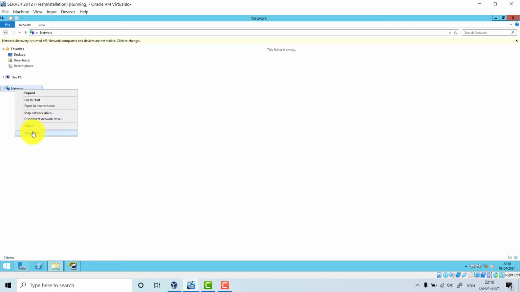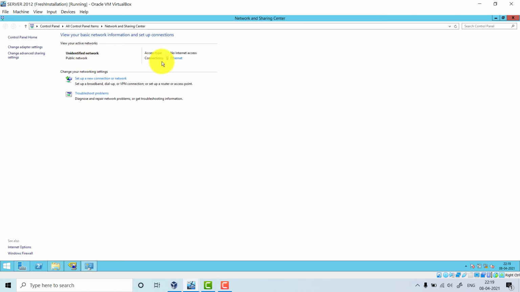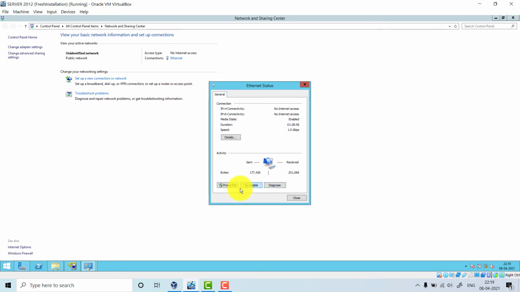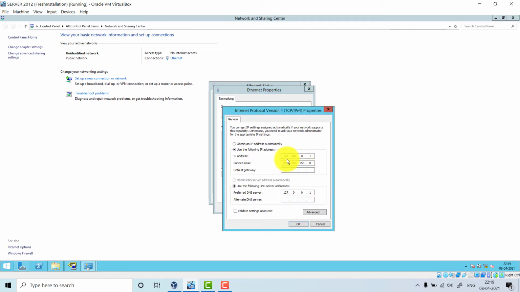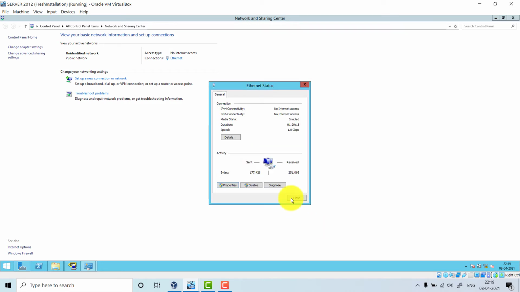As I told you, you have to write all this down. Okay, properties, IP version 4. So the IP of my Windows server is 192.168.8.1. You have to remember this. 192.168.8.1 is the IP address of my server.